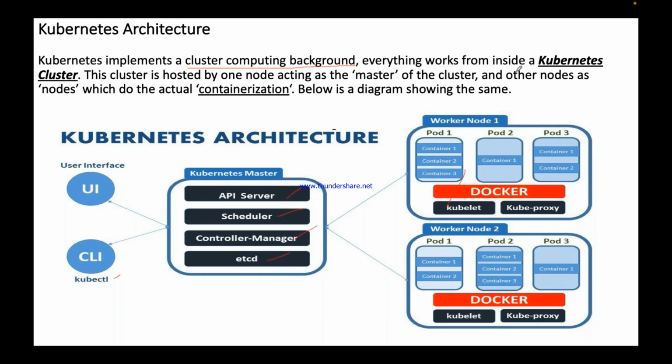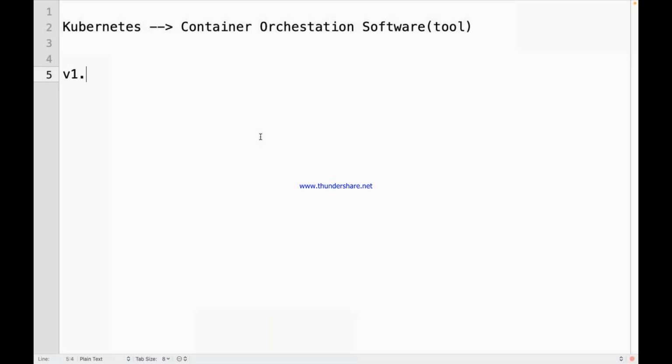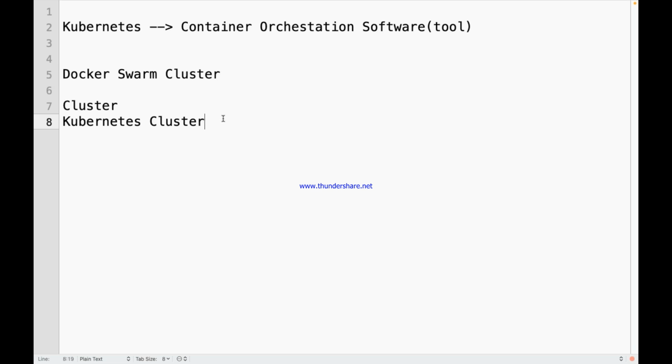What is the meaning of Kubernetes cluster? As I already told, same concepts we already discussed with Docker Swarm cluster. Similarly here, Kubernetes cluster. What is a cluster? A cluster is basically a group.